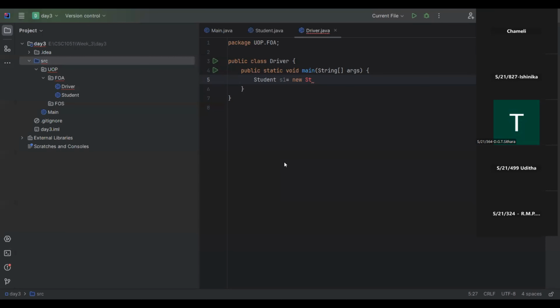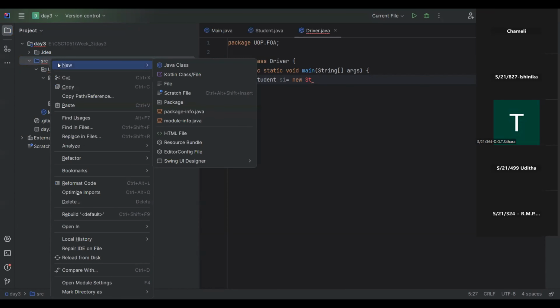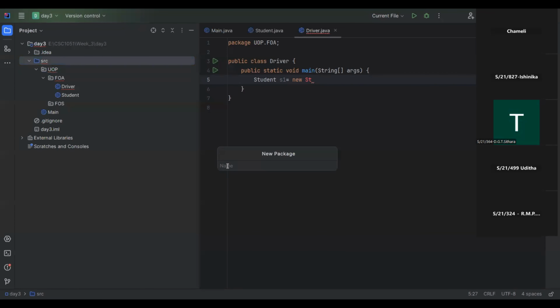So the same way we can use packages in programming if we are working with a complex problem, right? Like here, if we are developing a program for University of Peradeniya, we can have a package called UOP. In order to create this package, I can go to the SRC folder and right click, new, then select package. After clicking here, I can type my package name. After I create the UOP package, I can create any number of packages inside this UOP package.